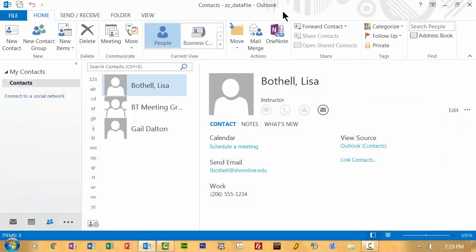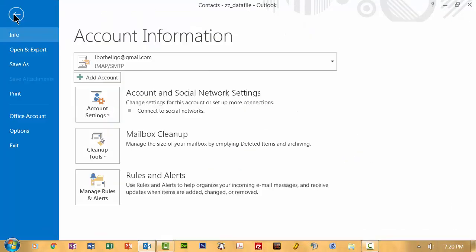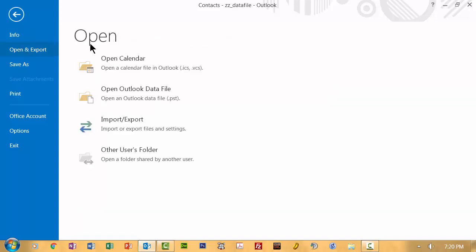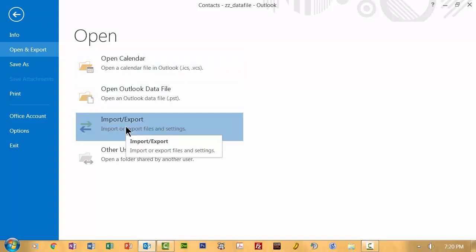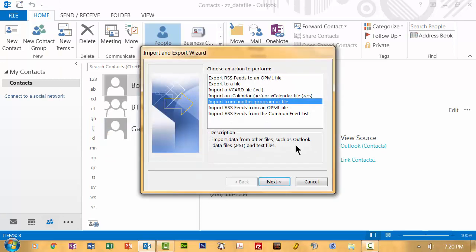Now I'm over here in Outlook, and in order to import contacts into Outlook, you'll go to your File tab. You will go to your File tab and you will go to Open and Export. That sounds kind of interesting, but in here, under Open, you get the chance to import or export files and settings. So we're going to click this, and we're going to choose an action to perform. Now what I want to do is bring in email addresses. So I want to import from another program or file.